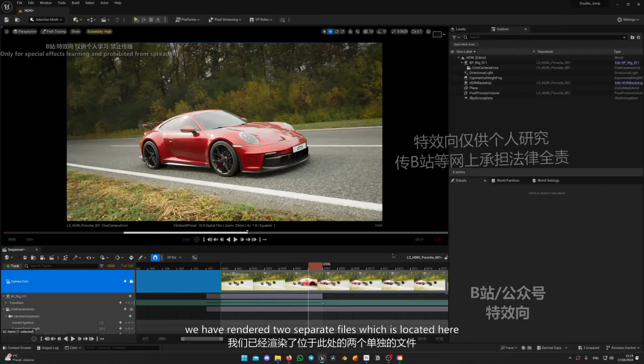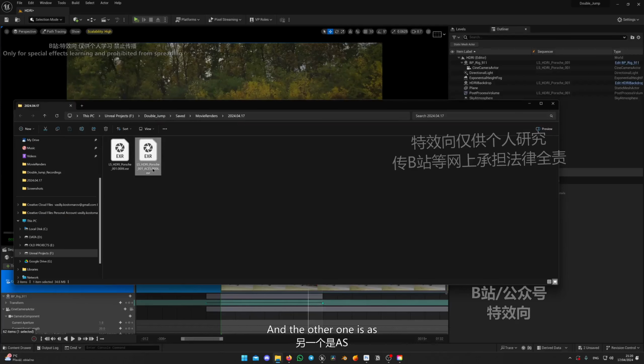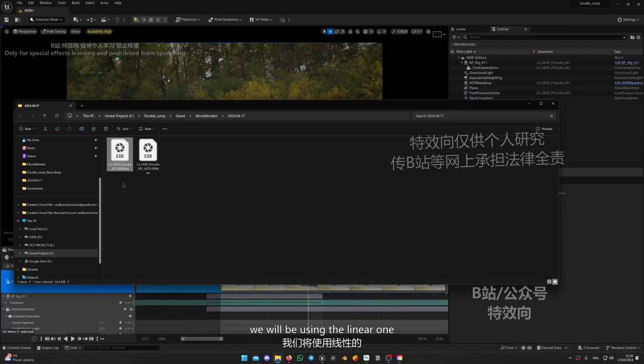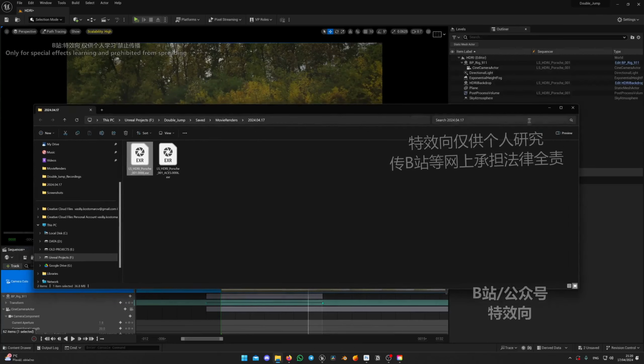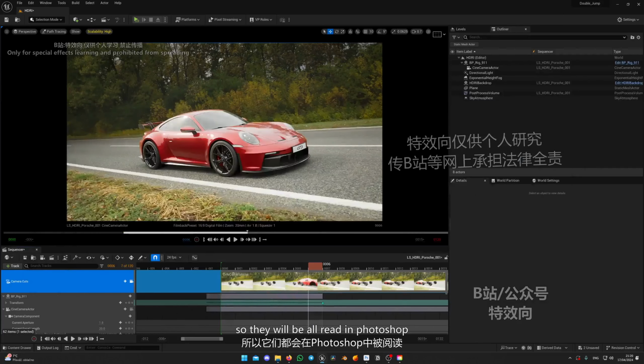So we have rendered two separate files, which are located here. One is linear gamma and sRGB color space, and the other one is ACES. ACES we are going to use for DaVinci Resolve, and for Photoshop we will be using the linear one. Each of these files contains Cryptomatte masks, world normal, and depth passes. They will all be read in Photoshop.